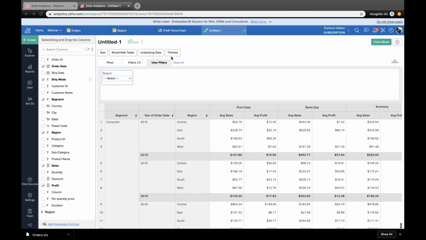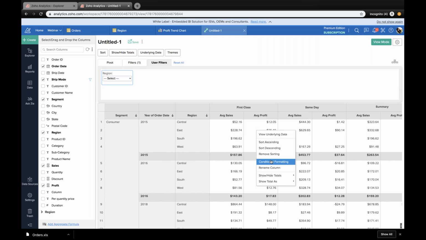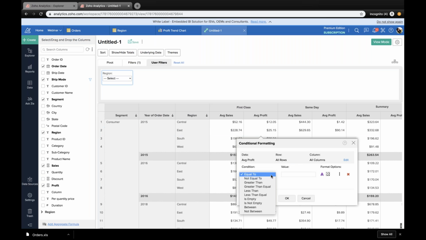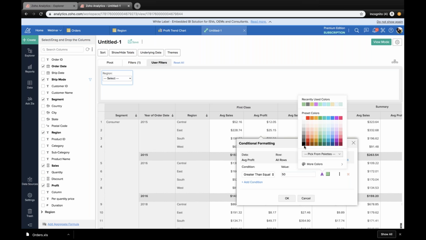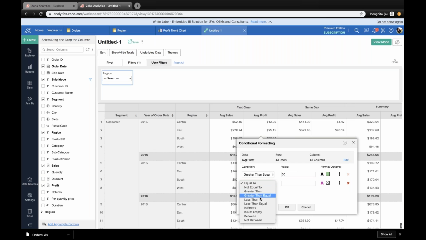Another interesting feature we have with these pivot reports is that you can apply some conditional formatting here. Based on the condition, the color of the values will change. For instance, if the average profit is greater than $50, I want it highlighted in green color. You can set up the color here, and give some text color. If it is less than 50, I want it highlighted in red color.